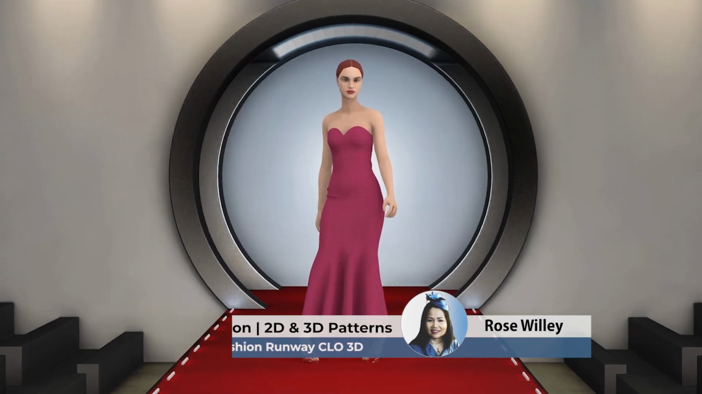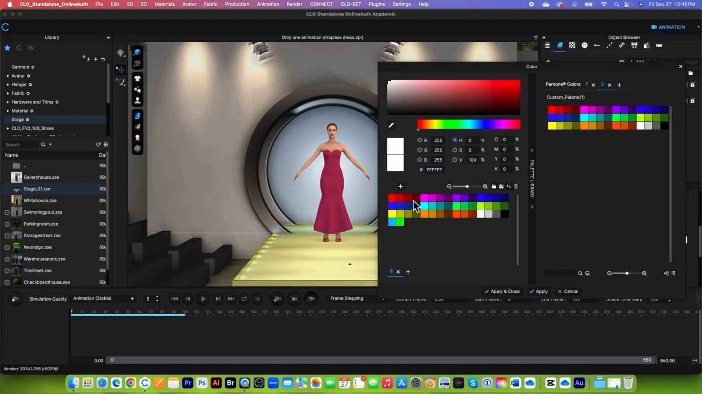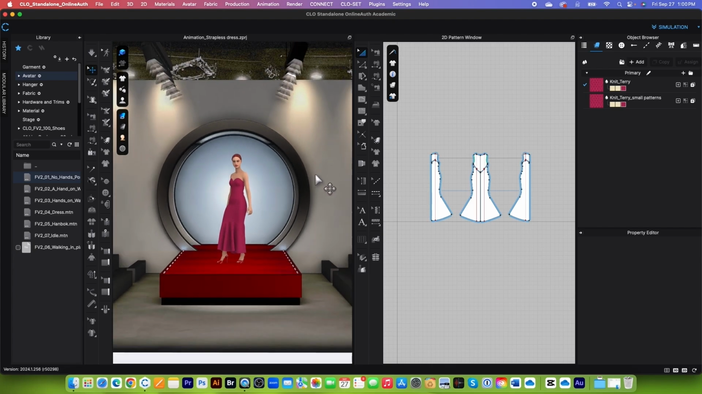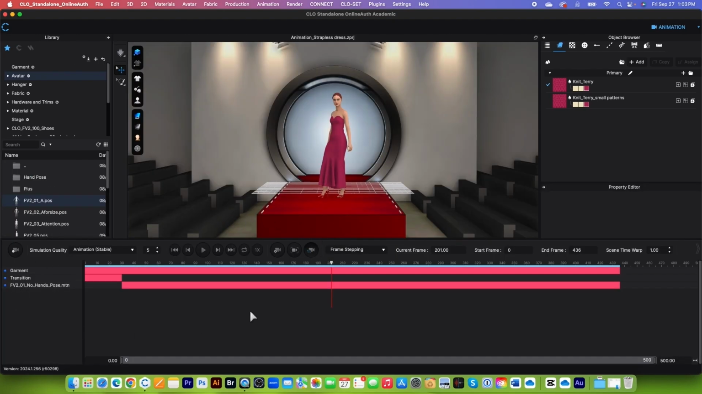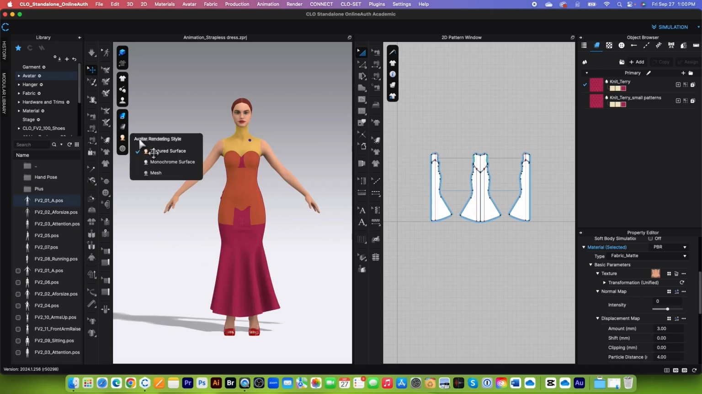In this video, I will show you how to create a seamless fashion runway in Clo 3D using everything that came with Clo. I will also show you how to save the animation projects as well as your simulation project so you can modify your design later.